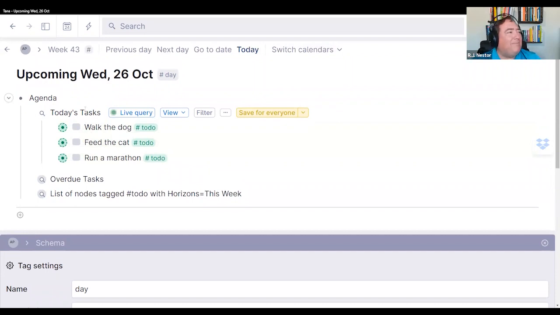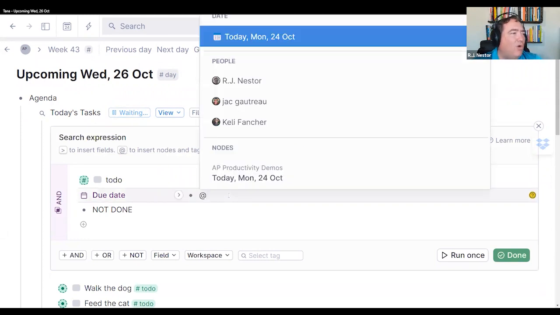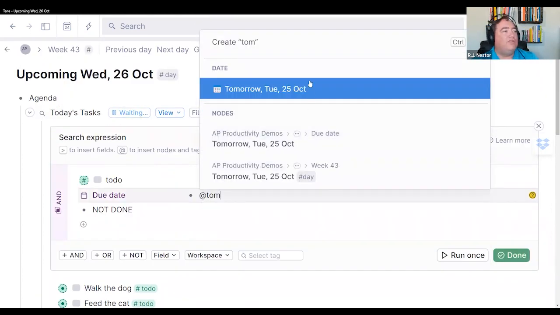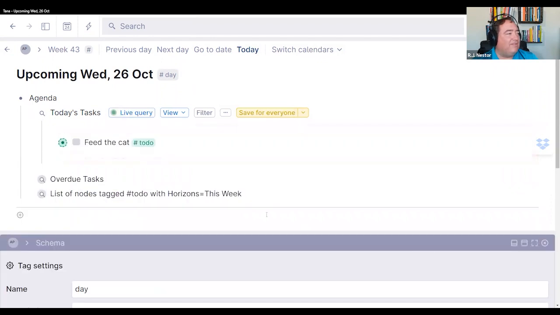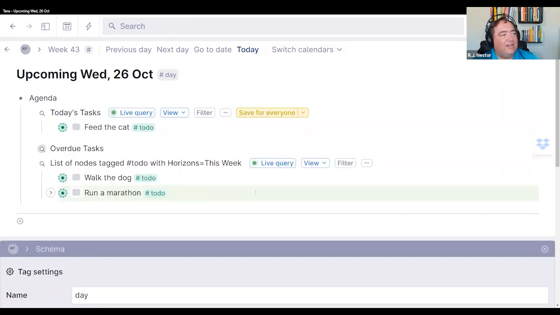But anyway, my queries for these are up here. We'll pretend this is the Tuesday page. Sorry about that. I'm not 100% sure what I did there, but I'm going to go on just for the sake of it here. If I set this for Tuesday's information, I'll get the information that the feed the cat. I'll still have my this week tags underneath here.